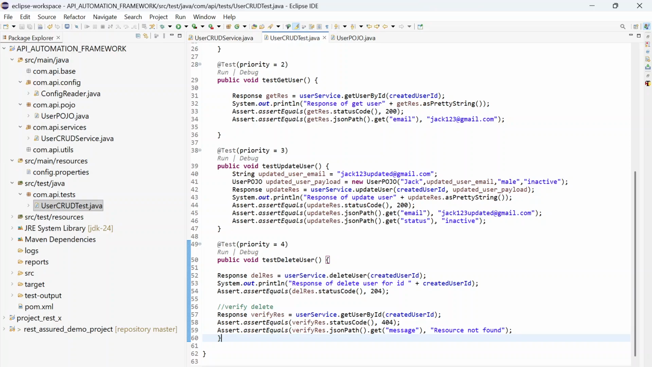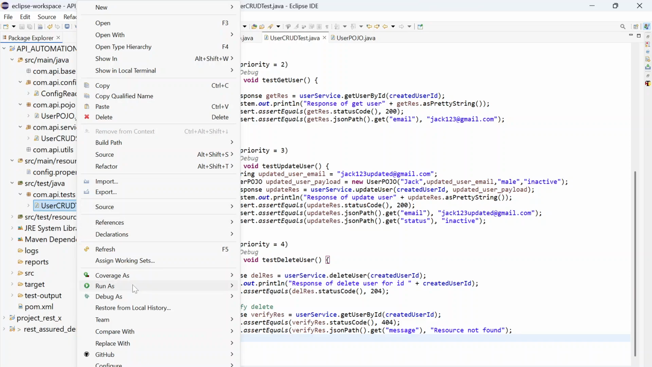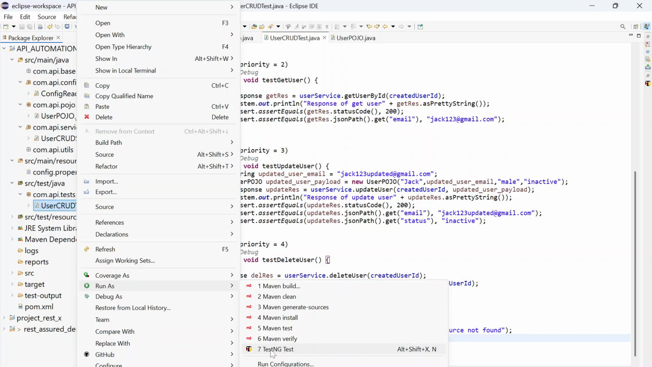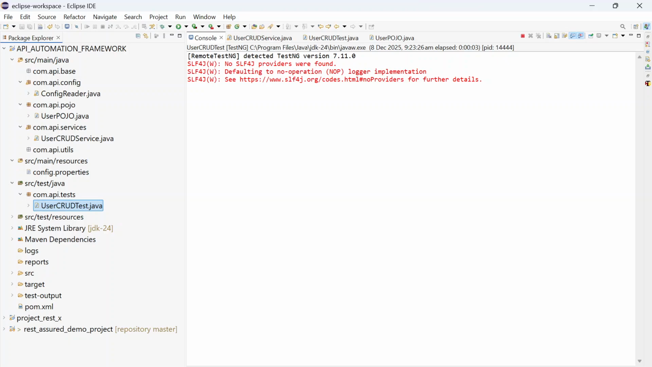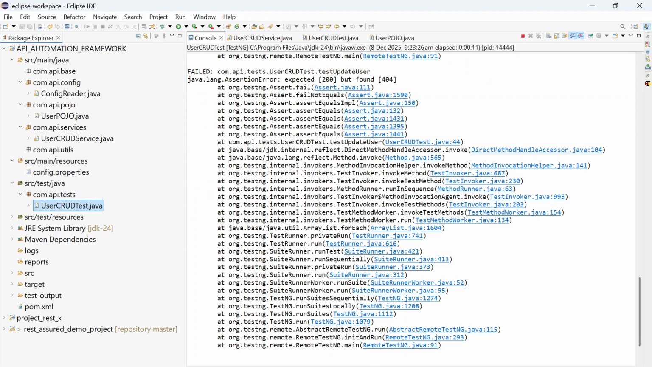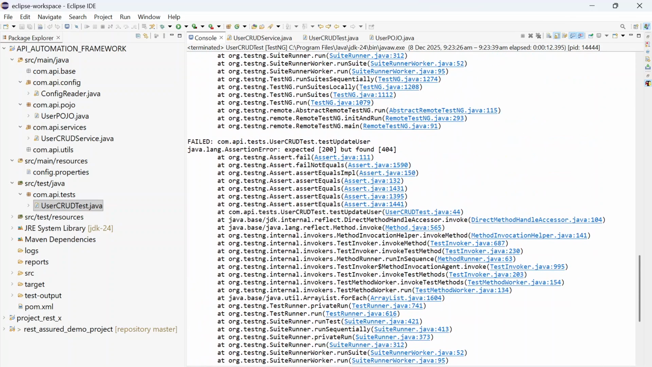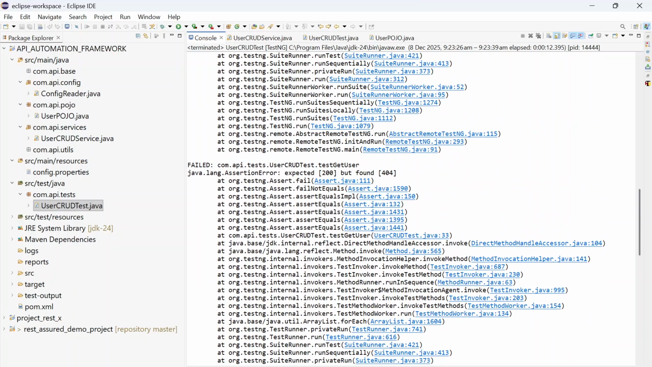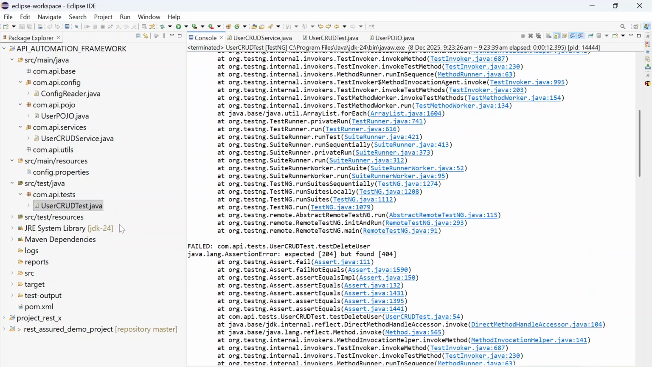So let's validate that. Let me execute this test case by right clicking, run as TestNG test. So let's execute this test case now. It should start the execution and it will print the responses in the console as well. So first response, second response, third response, and on the fourth response it failed. Let's see what the failure is. Expected 200 but found 404. Which API failed? Test get user. Let's check.